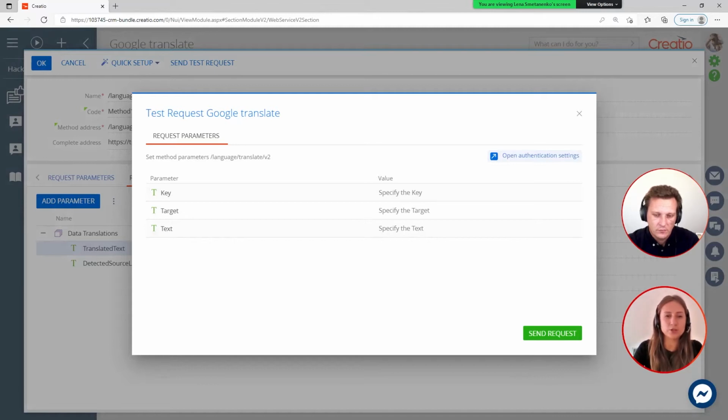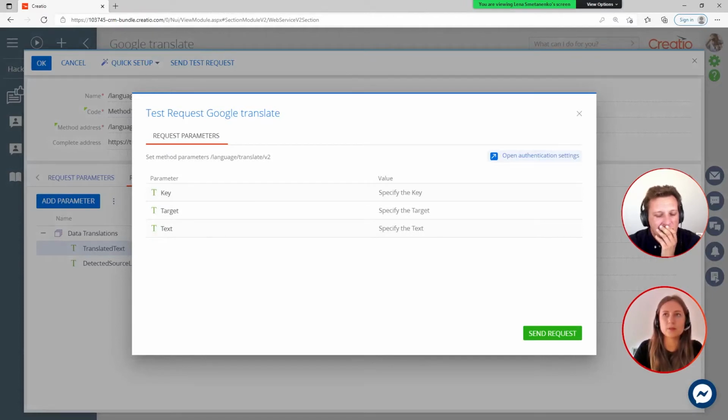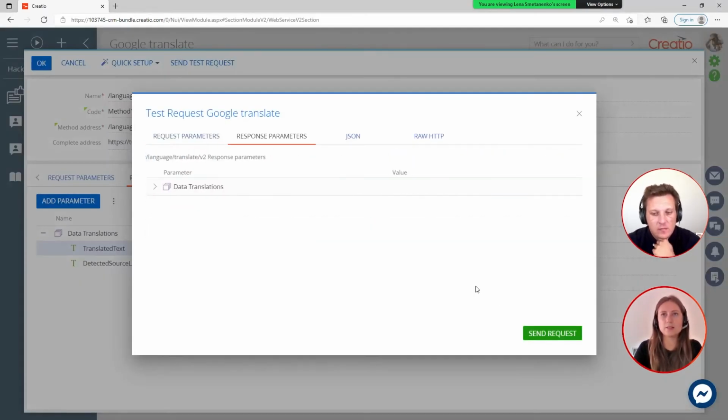For the key, I will return again to the Google API. Let's go ahead and copy this. Okay, key. Then let's do target. We're going to translate it into English. And let's do text. So I have prepared, again, text is going to be in French. Send request, and let's see our response. Oh, nice. Here, yeah, here it is.